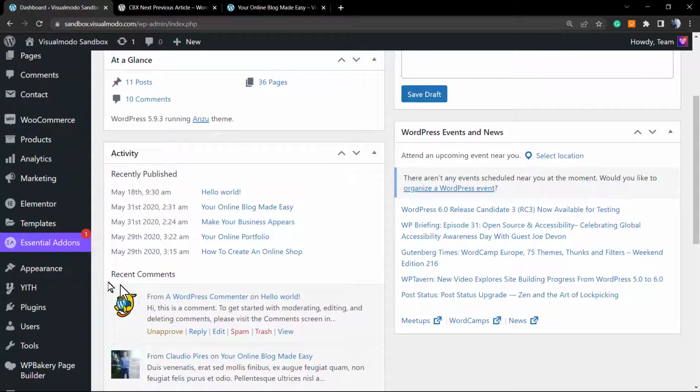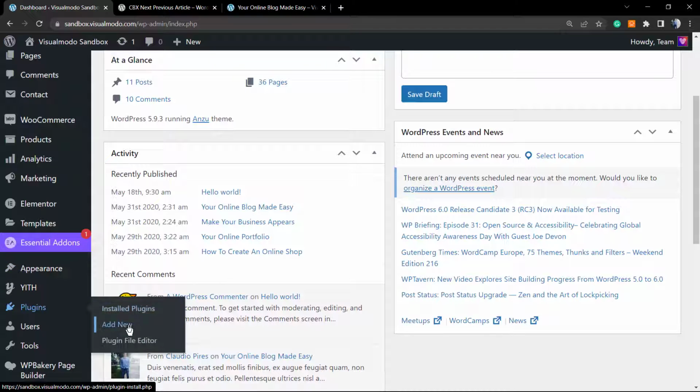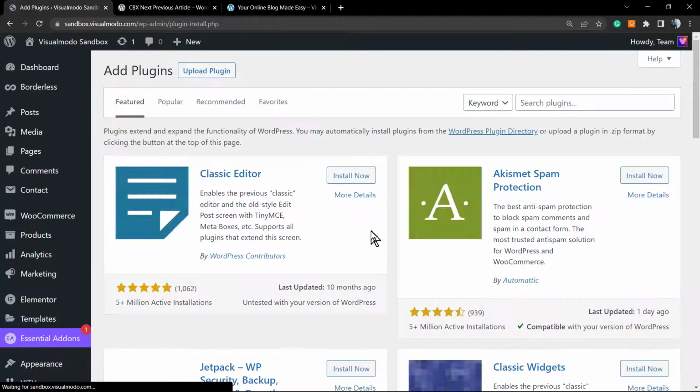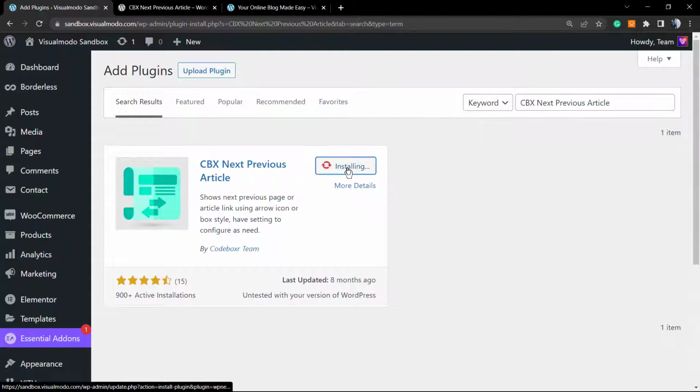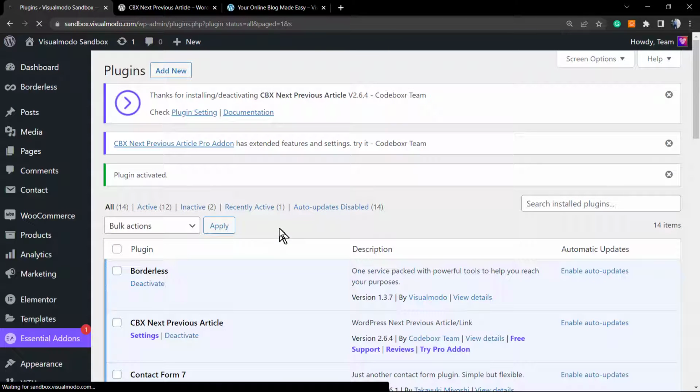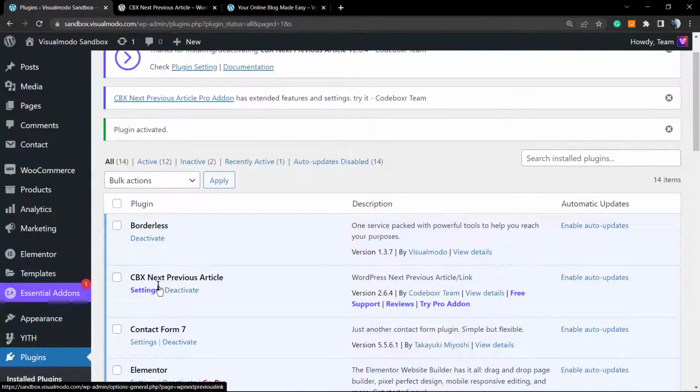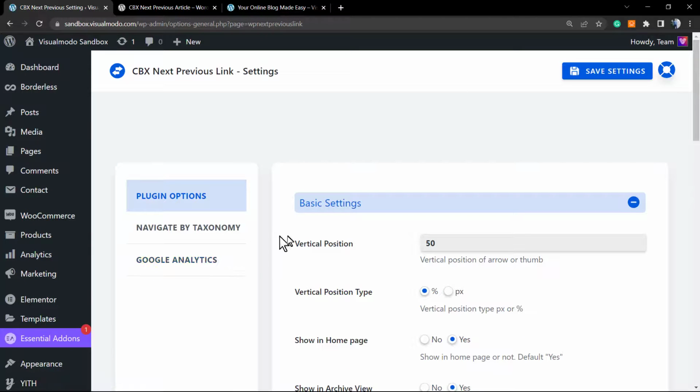So first of all, we're gonna move to our WordPress dashboard, plugins, add new. Once in the plugins add new list, into the search for plugins at the top right corner, we're gonna paste the plugin name, CBX Next Previous Article, okay? Click on it. Click on activate. You're gonna be redirected to the plugins list page, a page where it lists the plugins that you have installed on your WordPress website. And here is the plugin. We're gonna click on settings so we can start the edits, okay?